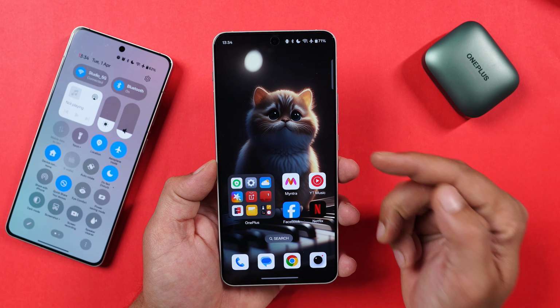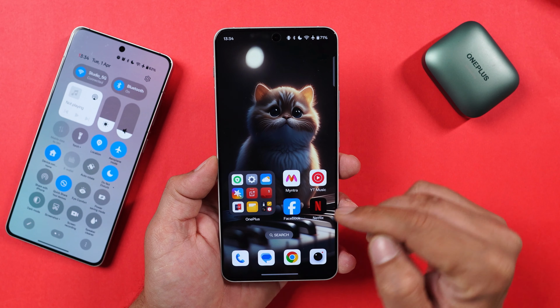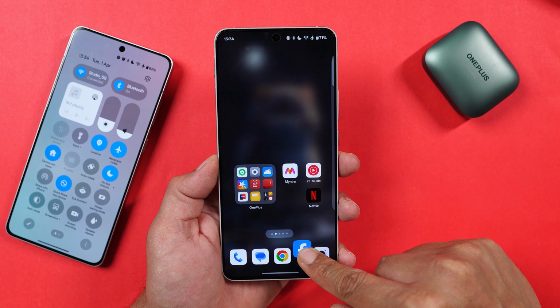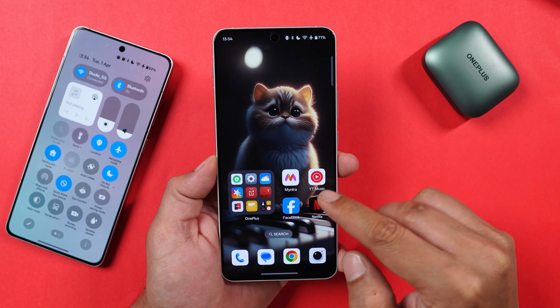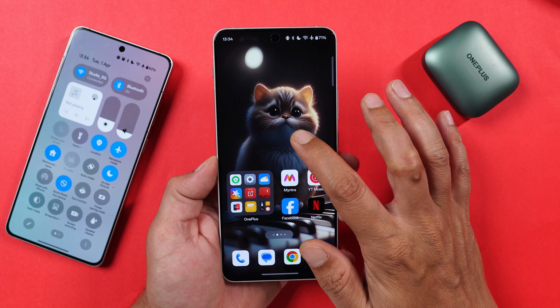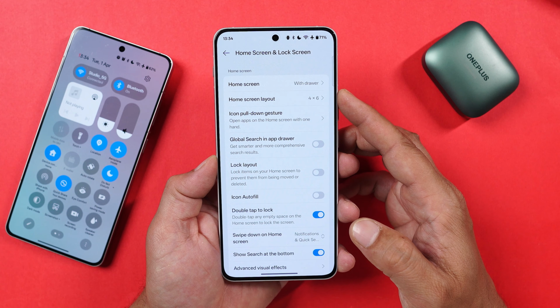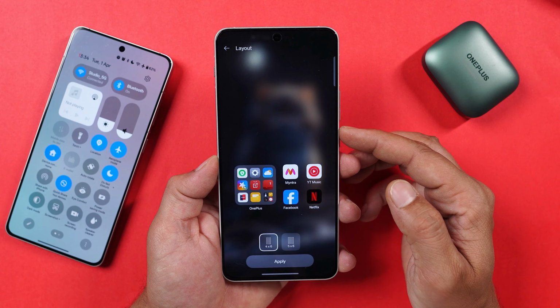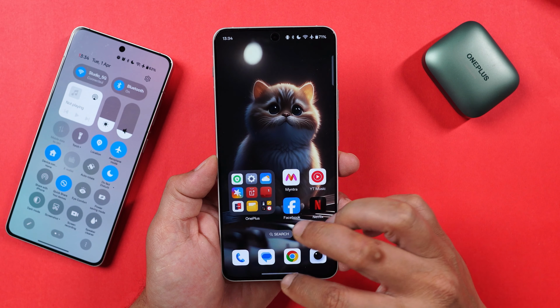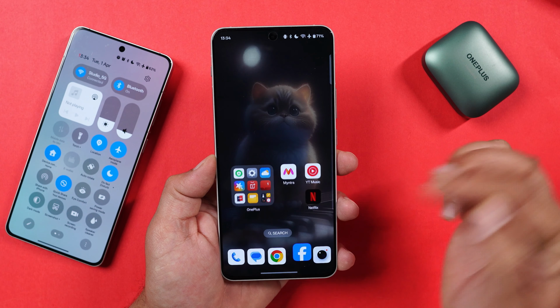When it comes to launcher, after updating the launcher to the latest build, now we do have option to add 5 applications in the dock, even if you are using 4:6 grid size. So if I long press on the home screen, here if you see home screen layout is set to 4:6. Now you don't have to change this to 5:6. Without even changing that, you can still add 5 applications in the dock now.